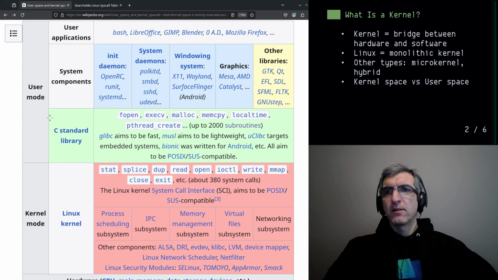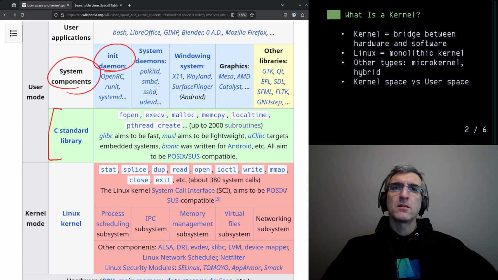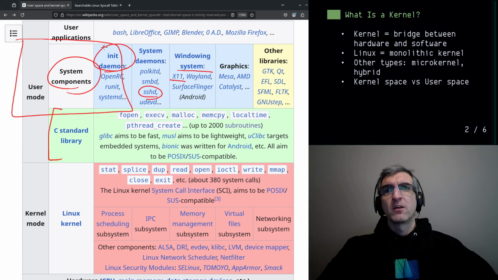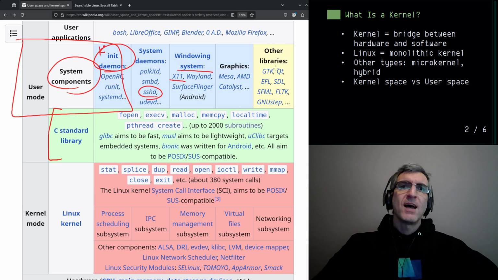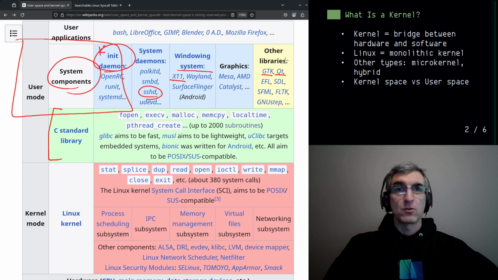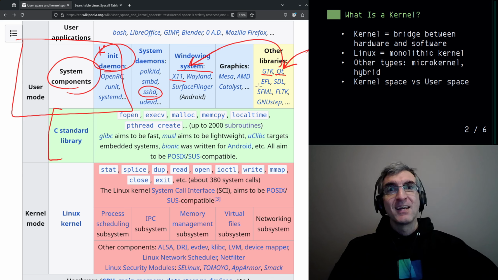On a higher level than this one, we have system components like your init daemons, SSHD, system daemons, and your windowing systems like X11, which can draw a rectangle, show the mouse, understand where the mouse is, and this kind of stuff. And on another level, not higher, is GTK, Qt, and others. When you are creating a graphical application, you can use Qt. Qt will work on X11.